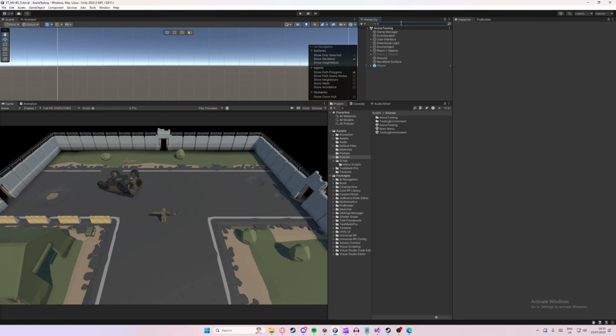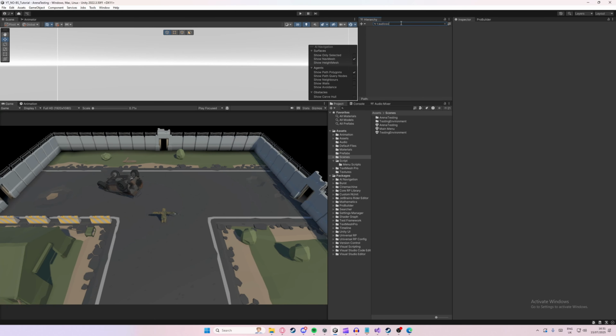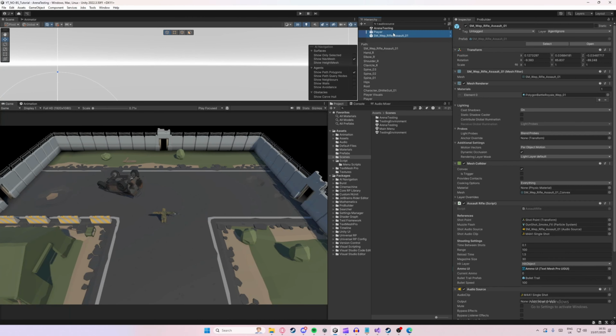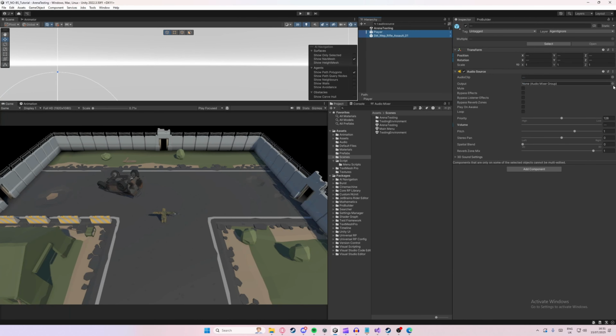As an additional note, we'll also want all of the audio sources within our main gameplay level to have their output set to this main mixer. This will allow it to be affected by the volume change which you created in the options menu.